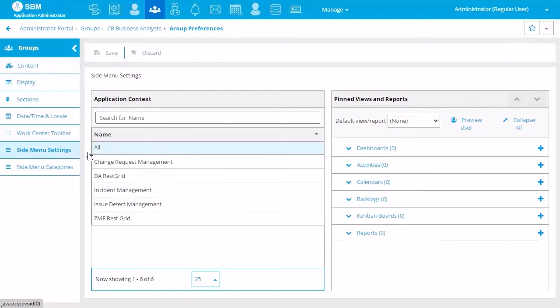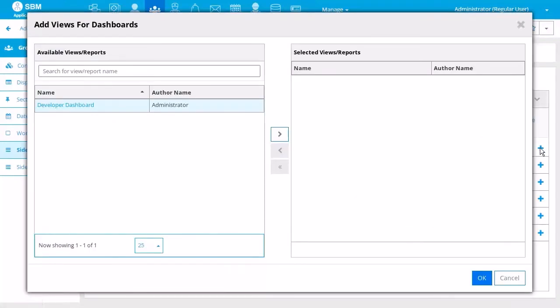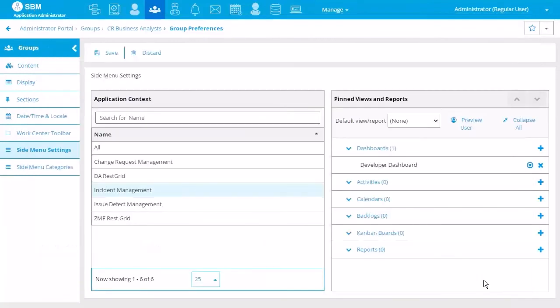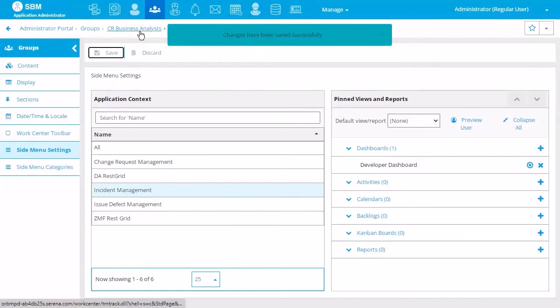Over here, we will see each of our sections. And what we want to do is go back into our application. We were in the incident management application, and we want to pin our dashboard. So we would come up to dashboard and we click a plus. Here's our dashboard that we just created, and we'll click the little arrow to put it over here and click OK. Now, by doing this, the developer dashboard will be automatically pinned for everybody who is in this group.